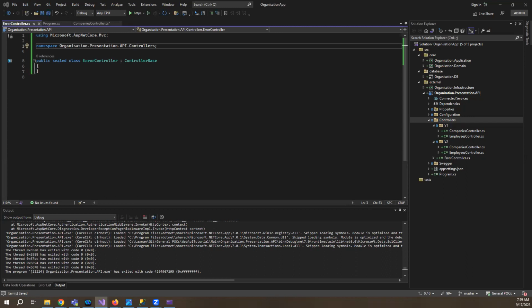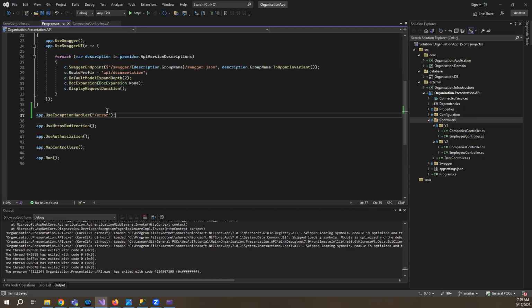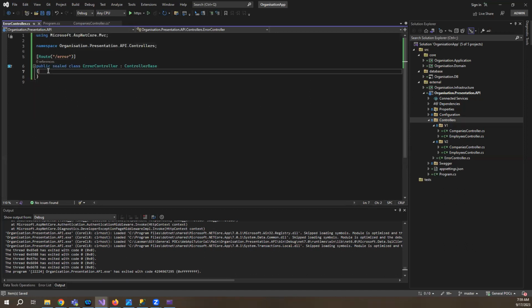Okay. Now here, let's create an endpoint called error. So let's first add a route and call the route as /error. Since we specified it here, every time there's an exception in our application, the error endpoint in this particular controller will hit.